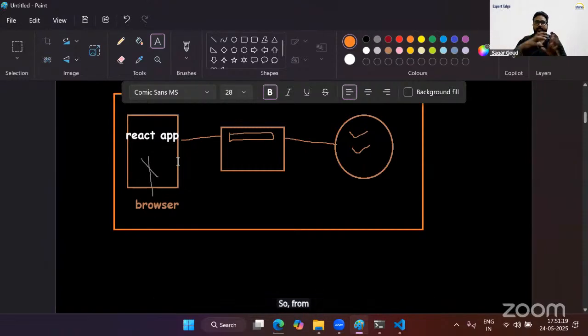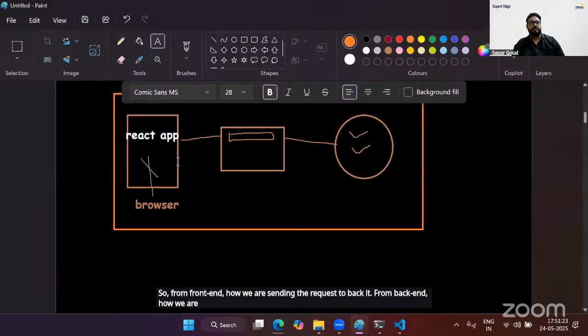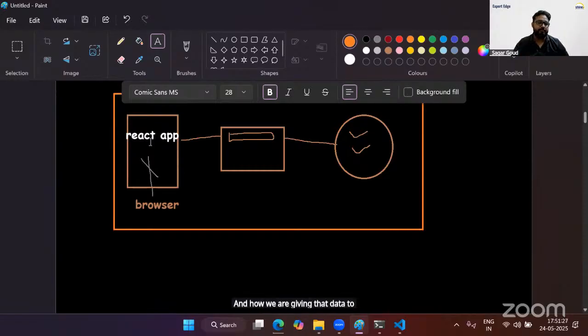From front end, how we are sending the request to back end. From back end, how we are connecting with database, how we are accessing, and how we are giving that data to front end people. That was the intention of this entire session. Okay.